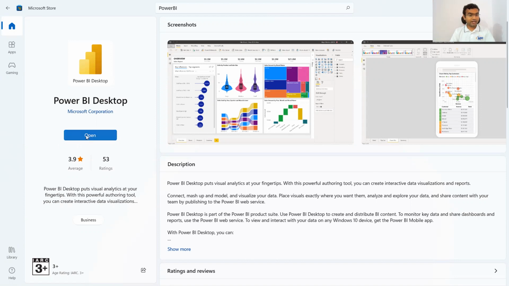Now you can see that it is installed and the button has changed to open. I'll click on open and wait for the Power BI window to get opened up.